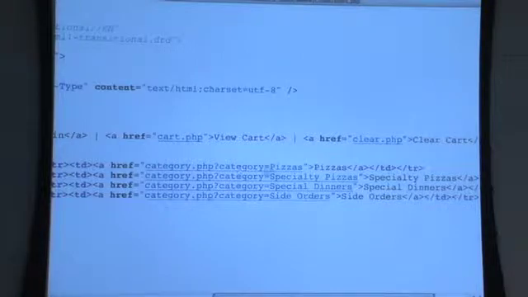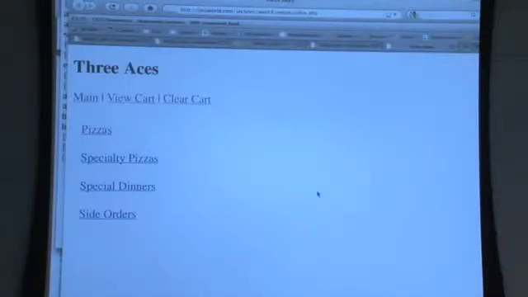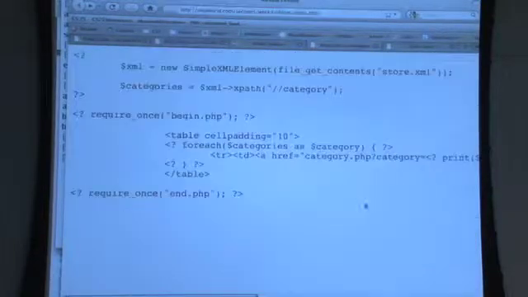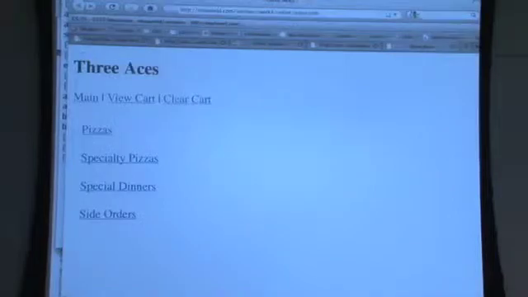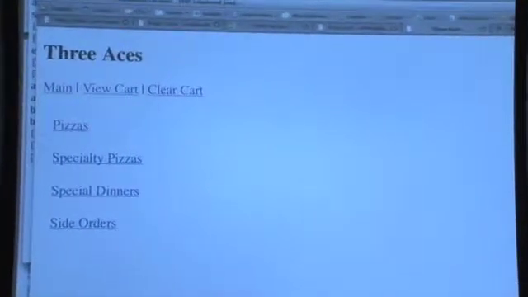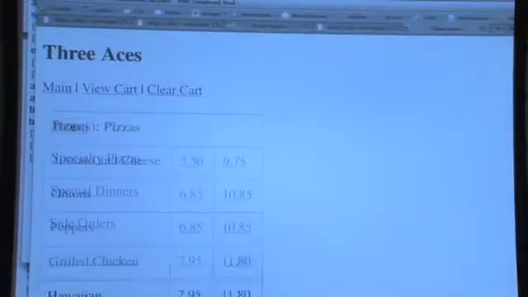If you take a look at the source, it's basically saying Ahref category.php category equals pizzas. And then the next one is specialty pizzas, etc. And the actual text that is printed out is also the same name. So it links to it and prints it out. And once that is done, it just ends. It closes the table, finishes all the formatting that it was doing, and requires end, which will close your HTML body tag, etc. So far, so clear? So let's take a look at pizzas.